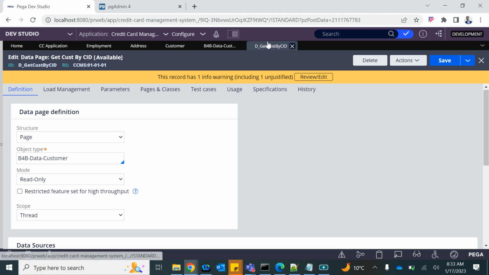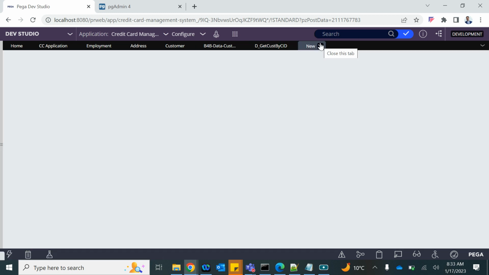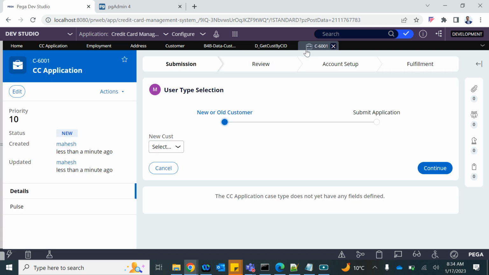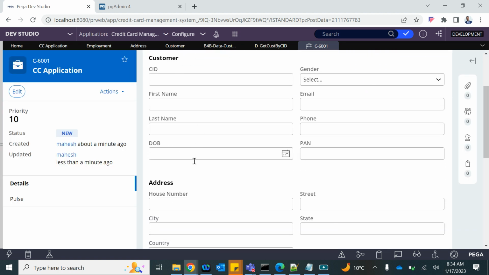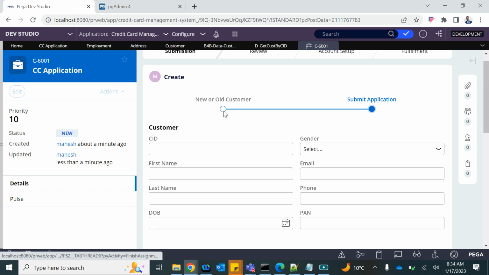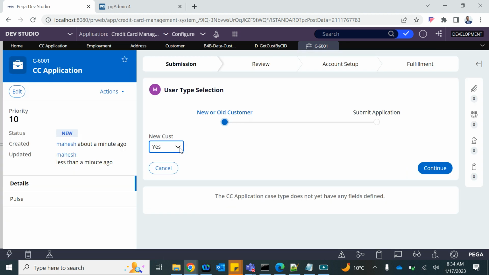When you are running your case, if the customer says, okay, I am an existing customer, on the next page you should get the customer detail automatically, correct? And you should actually ask the user to provide their customer ID. So this is what I'm going to change.